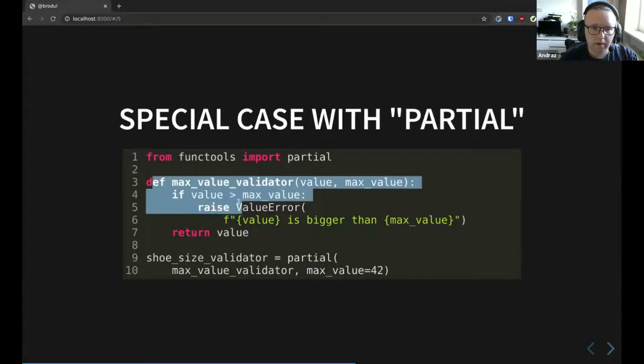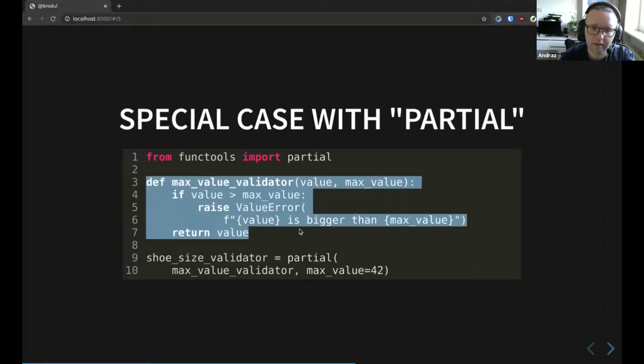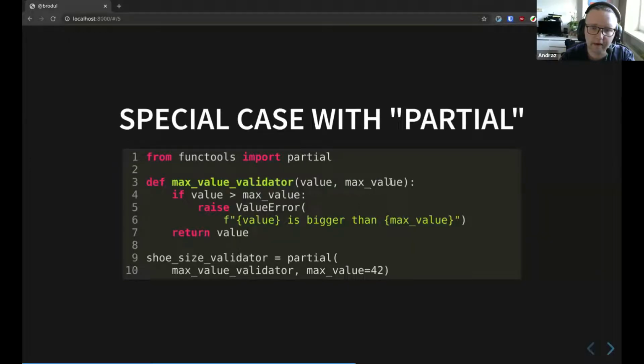Here the function has two parameters, or the arity of two. But when partial is called, it will fixate the 42 here, and it will return a new function which will be the same as this function, but with max value 42. So this parameter will go away and will just be replaced with 42. That's also implemented basically with closures. You can look up the documentation of this function partial, but also the implementation.